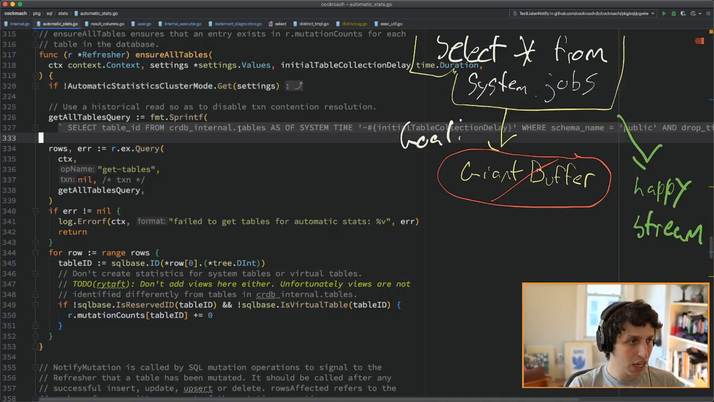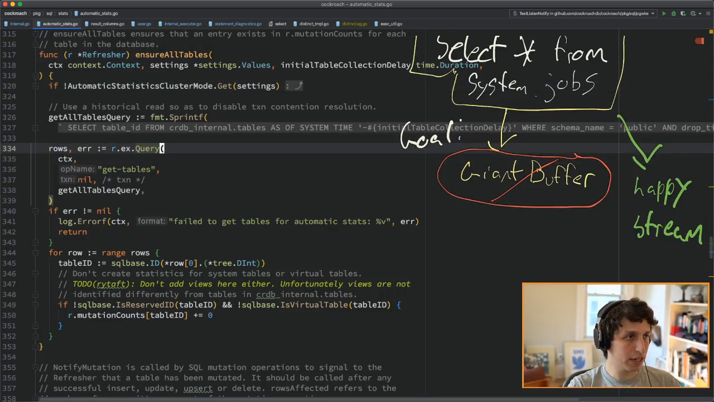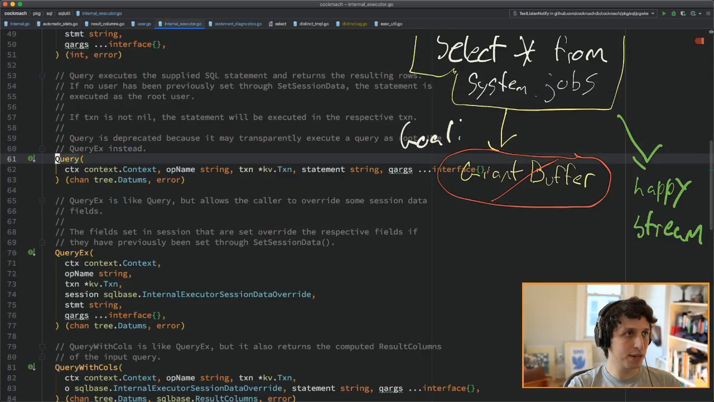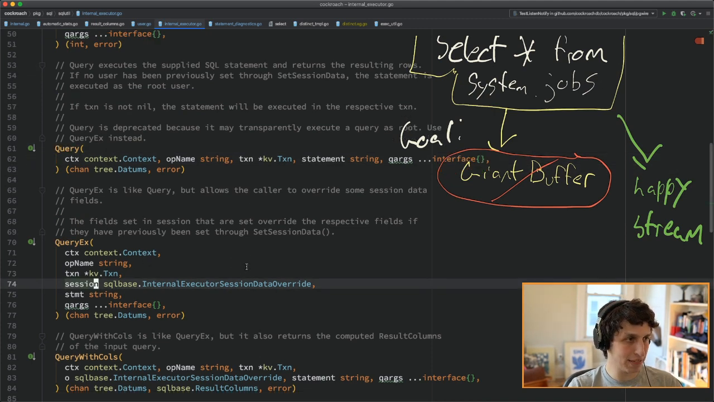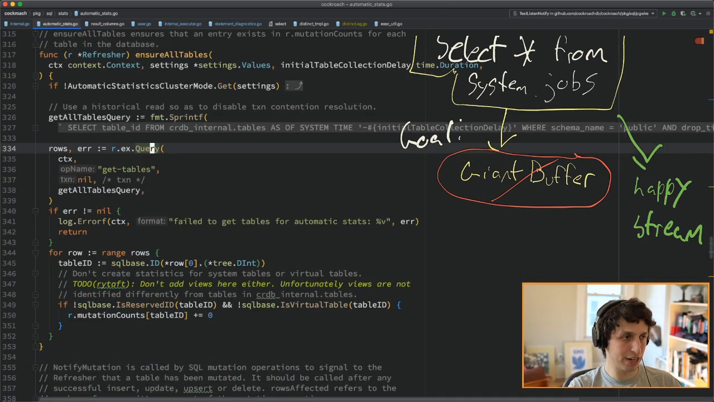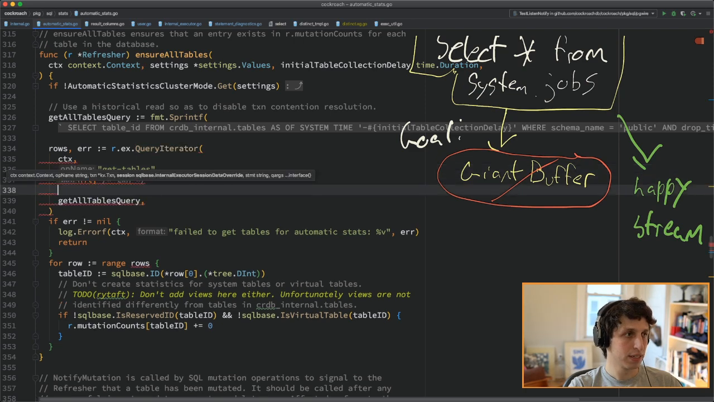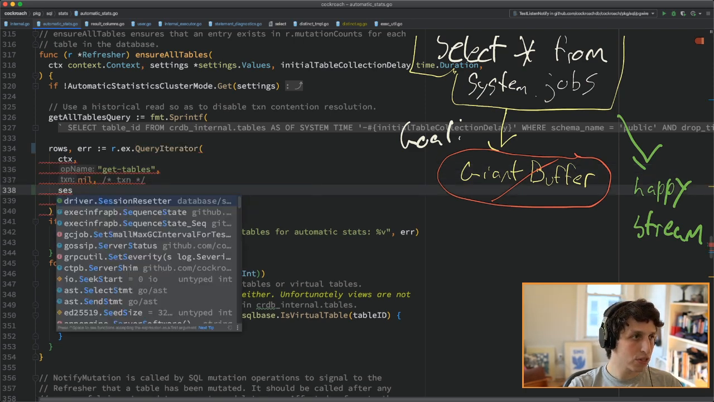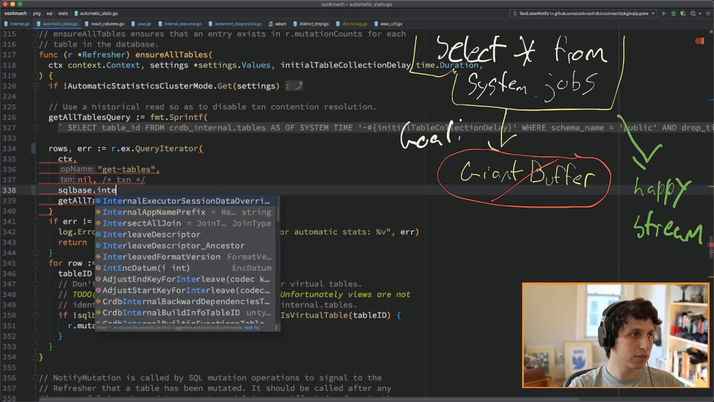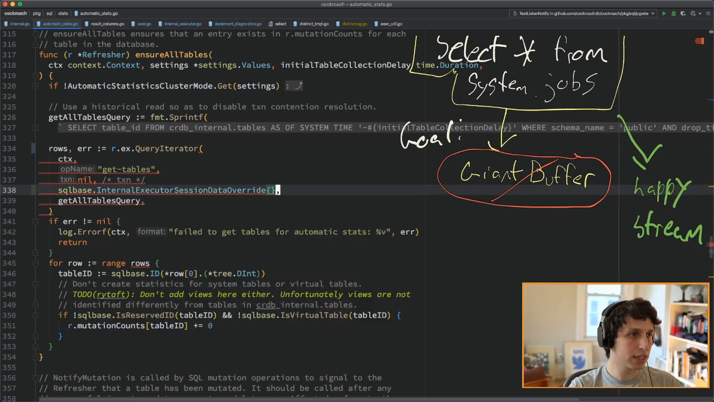Okay, so here. Now this is a double whammy because this query interface has been deprecated for some time. You're supposed to pass all this extra crap in. The internal executor session data override. I'm hoping I could just pass nil for that, but in any case, we're gonna be passing SQL-based internal executor session data override. That's like the longest and worst thing I've ever seen.